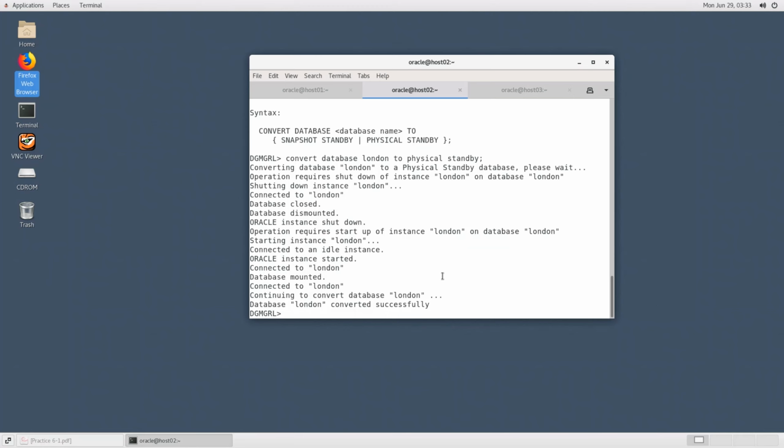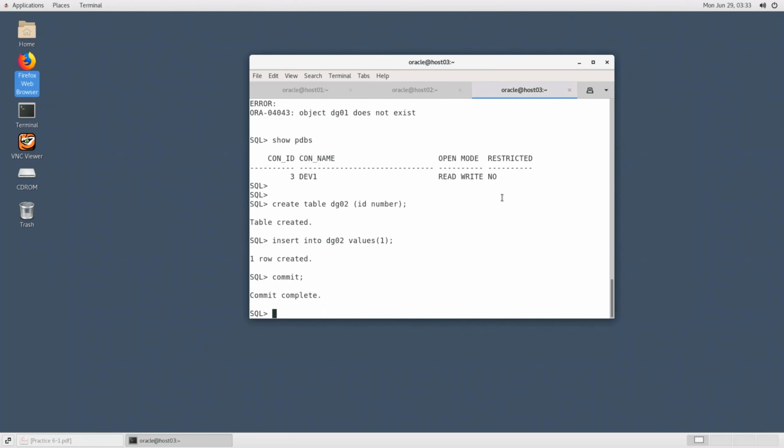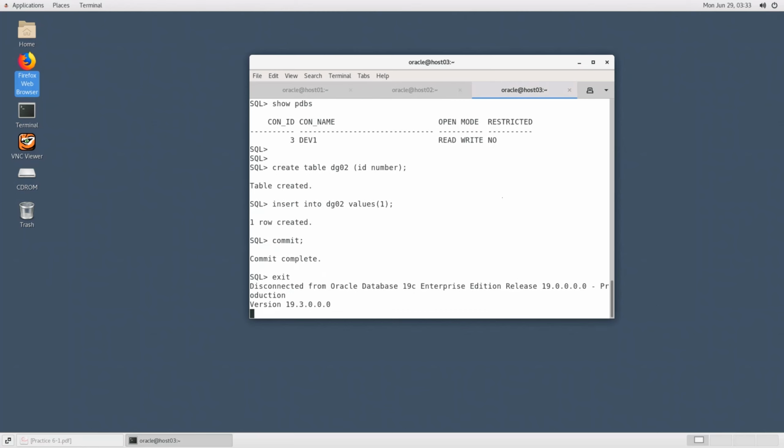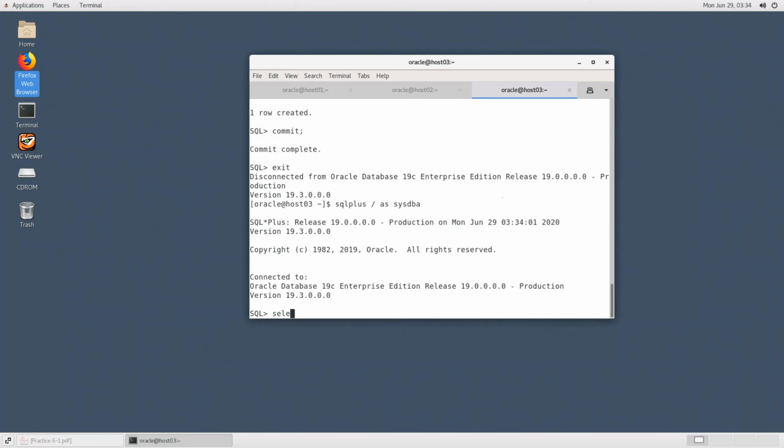Okay, so finally the conversion was done. Let me come back to this location. I will exit out because this database was restarted; I had to restart it to convert it back to a physical standby database. So I will log in as a sysdba, and then let's check the database role from v$database.